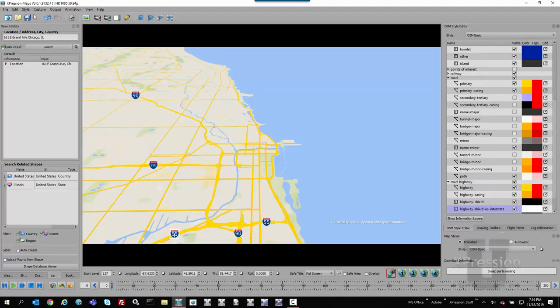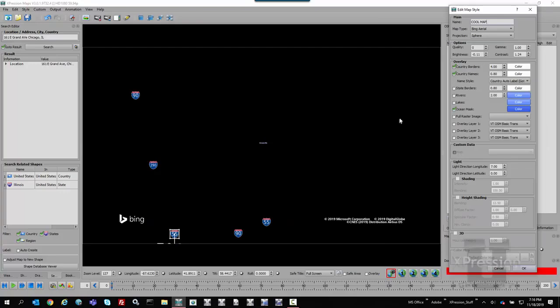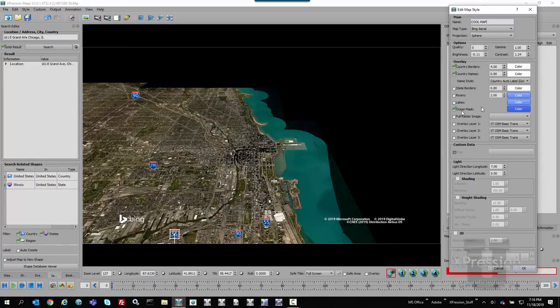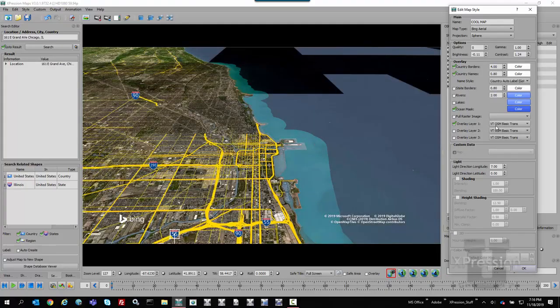I'm going to go ahead, I'm going to create a new map style really quickly under Style, Map Styles, and you've seen me do this before. I'm going to create a new map style, so I'm going to add, I'm going to call this one Cool Map, and I'm going to leave it set at Bing Aerial, but watch what happens when the tool for editing maps opens up. I'm going to tell it that I want to turn on an overlay, and I'm going to use OpenStreetMaps as an overlay.